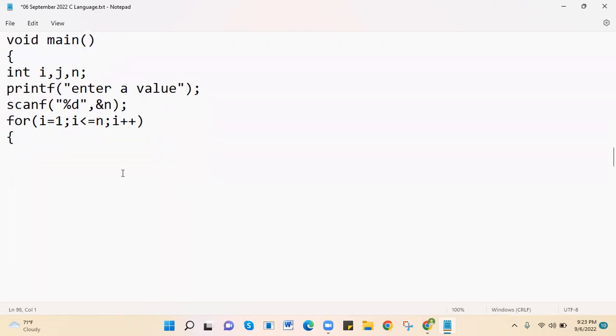The condition is I is equal to 1. Initially, for example, the n value is 5. Initially the I value is 1. So it checks the condition: 1 less than or equal to 5. Is it true or false? It is true. I less than or equal to n, which is 5. Next, increment.